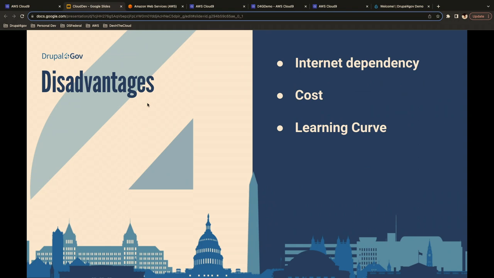Disadvantages: internet dependency. If you have no access, you're screwed. Cost: you have to watch your costs, especially with AWS. And the learning curve. You have to have that basic knowledge of EC2 instances and how to spin them up, and just understand how things work.